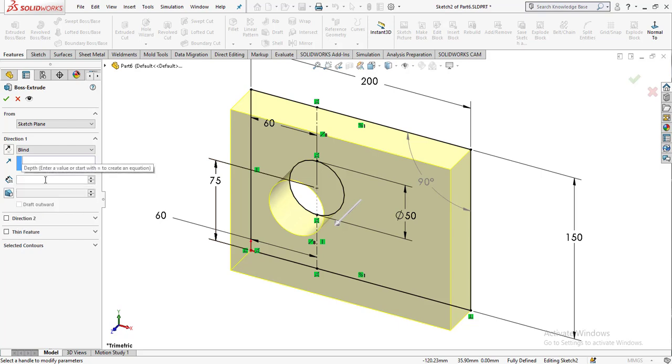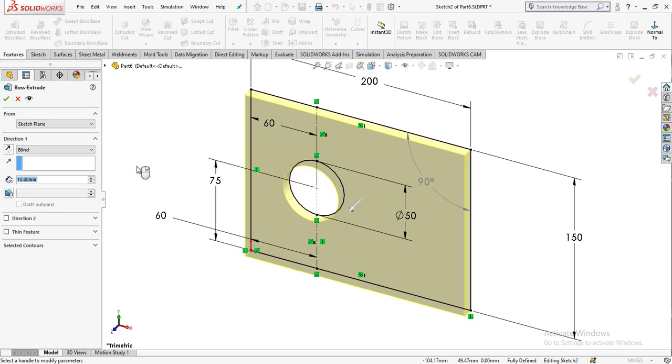Let's say you need 10 millimeter. Here, put in 10. Now it is a depth of 10 millimeter.